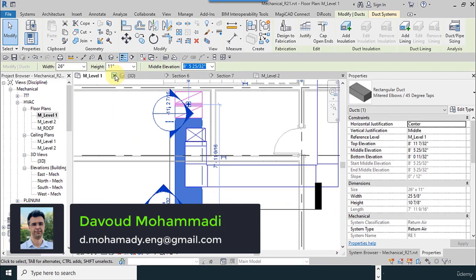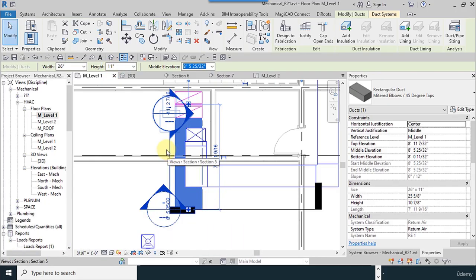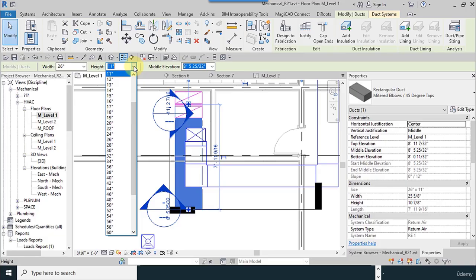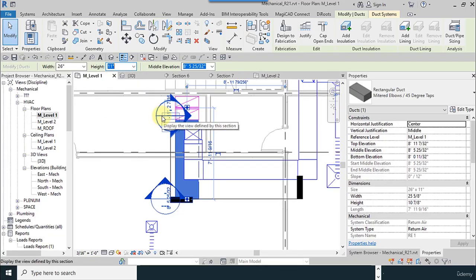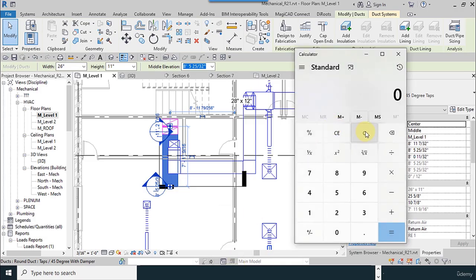Now the size which I select, its height was 11, so the duct which I want to connect to it must be in even number. For total project, the size of duct was 2400 CFM.